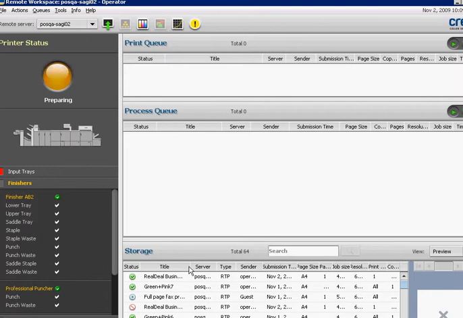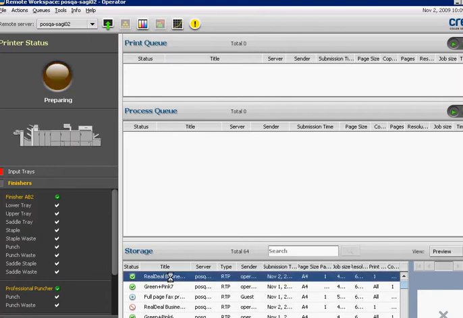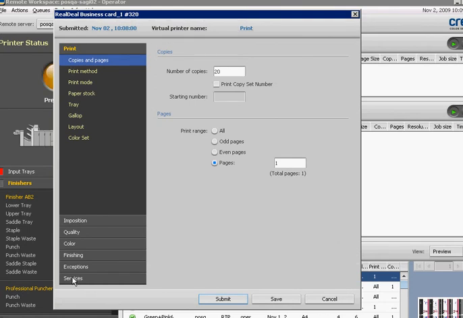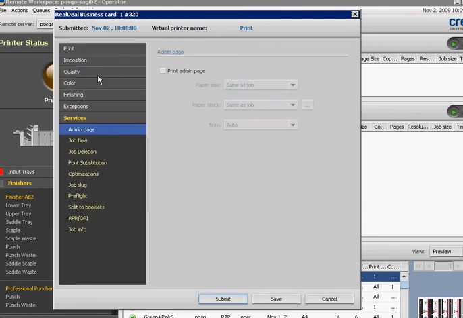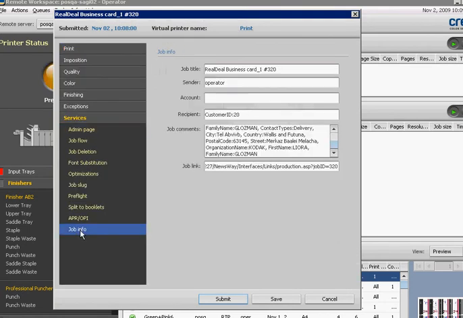Now let's take a look at the job settings. Double-click on your job in the storage area. This opens the job parameters window. Select Job Info, and here we can see various information that has come from the iWAY server. We can see here various contact details, shipping address, and here under Job Link, this is a very nice feature.